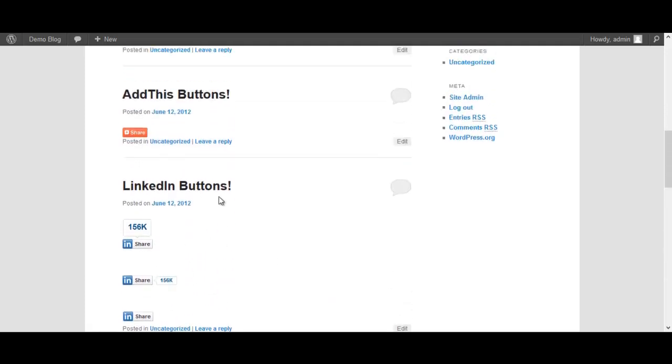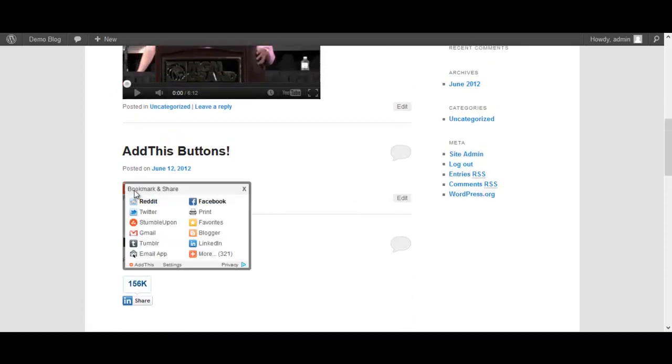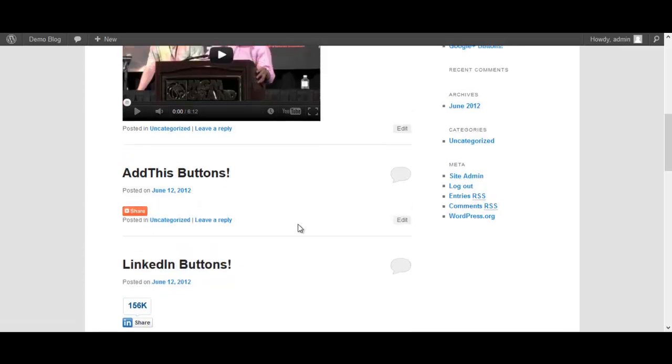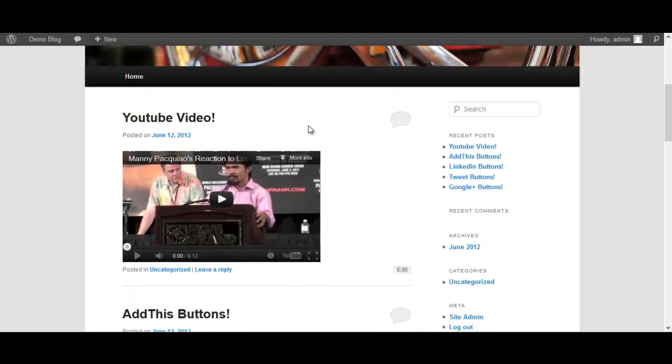A little bit more, we have the add this button. Where they mouse over the share button, you have all kinds of different websites they can share to, which is very helpful. And then last but not least, it's very easy to embed a YouTube video with the click of a button, and I embedded this one because we're all very upset with the Manny Pacquiao loss. We don't agree with that, so I figured I'd embed that one there.